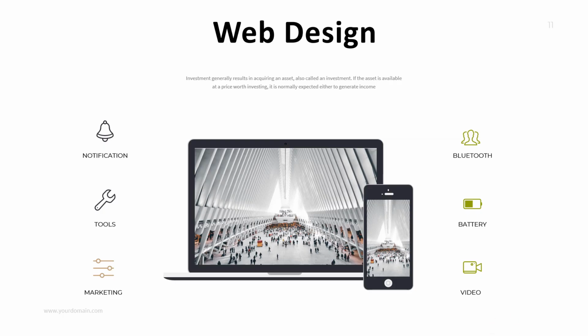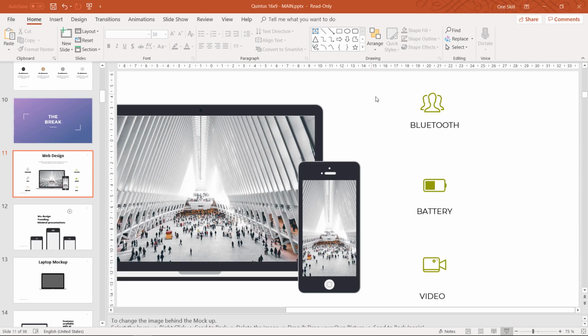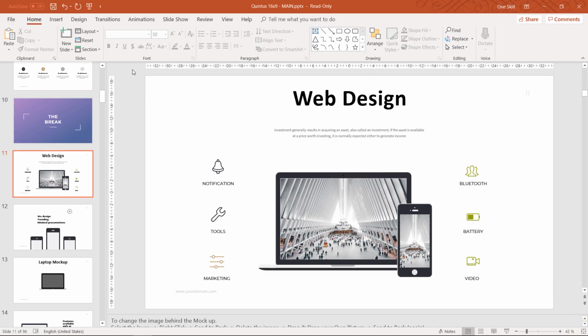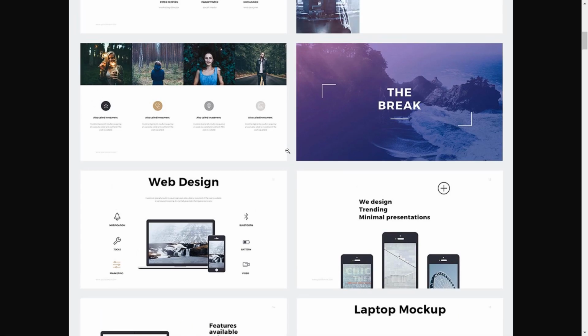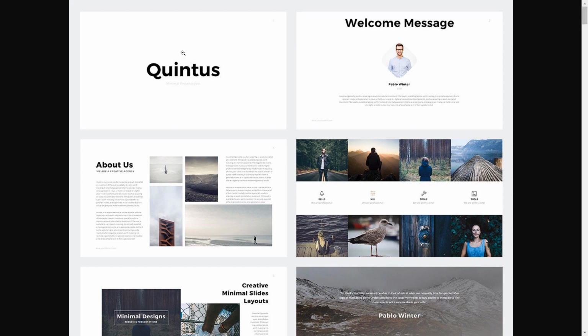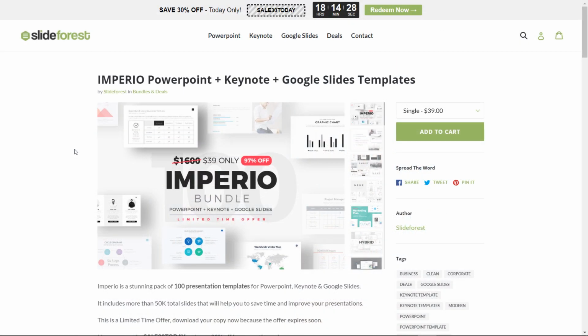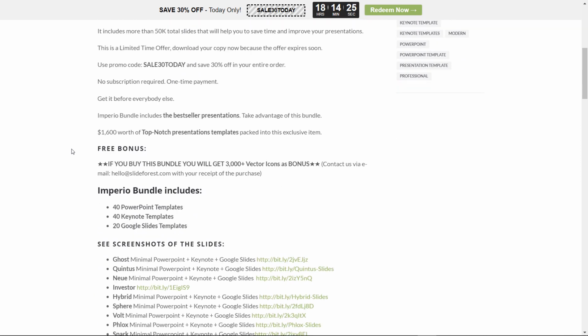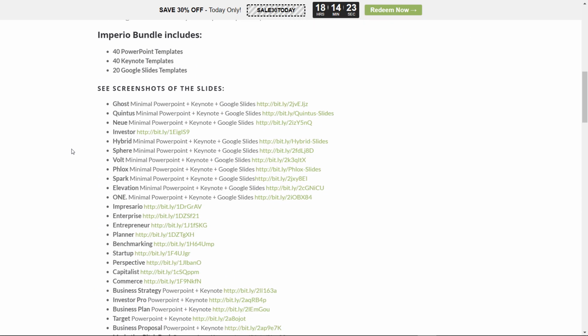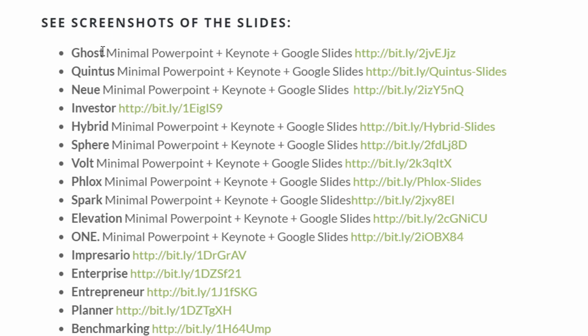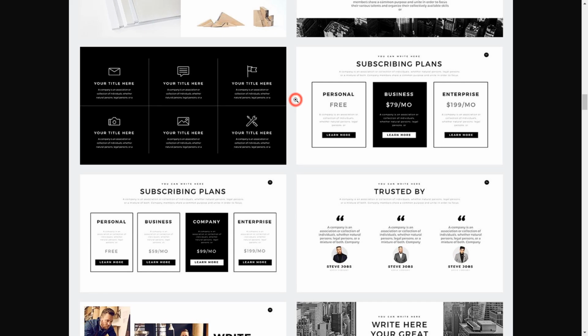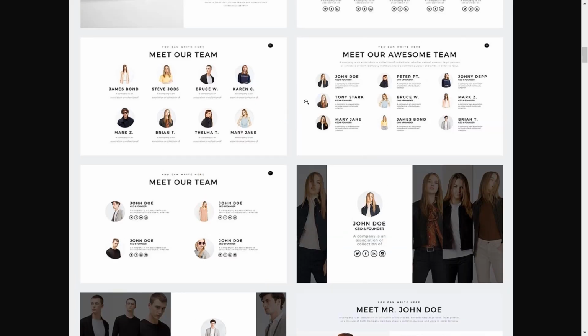And this is how easily you can customize a slide in Quintus template. Beautiful. So this was the Quintus template from the Imperia bundle. Now let's check out some other template. For example, the Ghost template. Let's have a look how this template looks like.